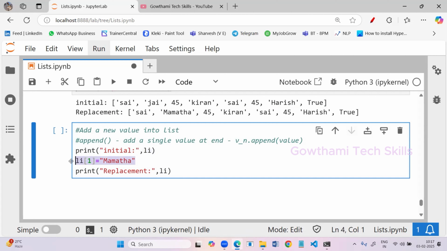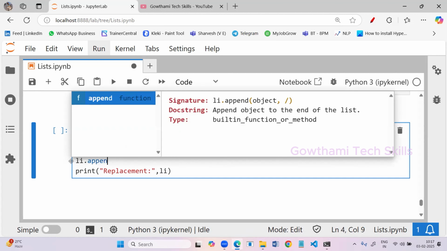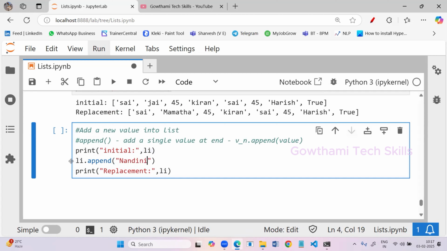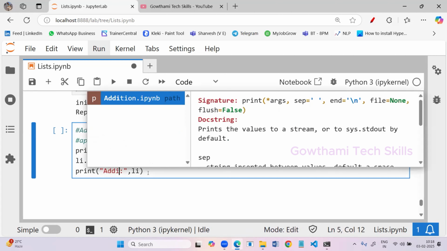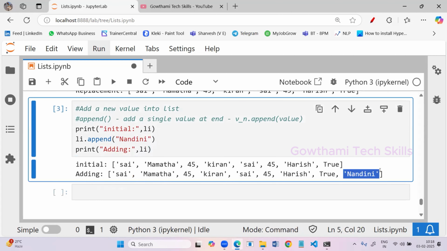So in the li variable, the list variable only, I want to add at the end. So I'm using the append function. What is the name that you want to add? I want to add Nandini. After adding, you check that li variable. This value will be added at the end of the list. Now run and check this one. Yes, Nandini is added at the end of the list. So this is also affecting your list. Reason: it is a mutable data type.